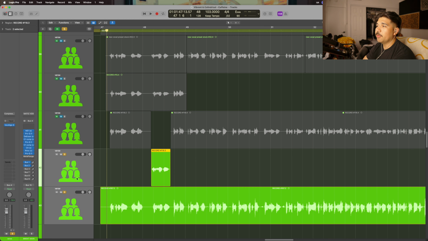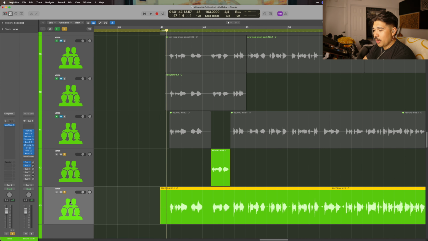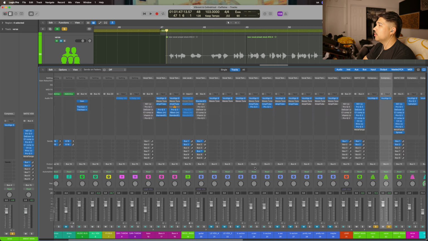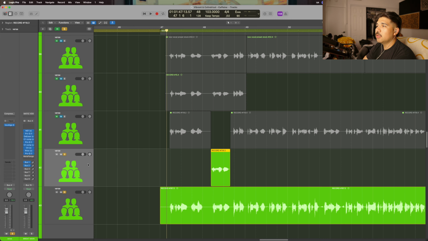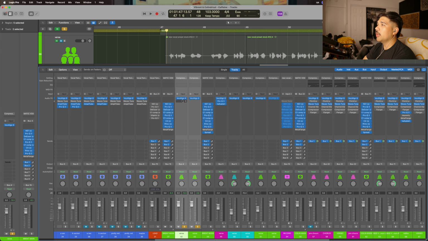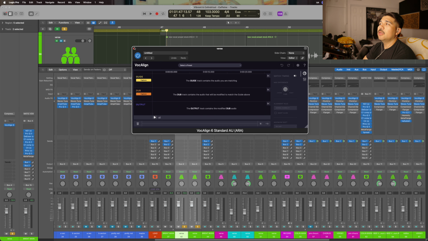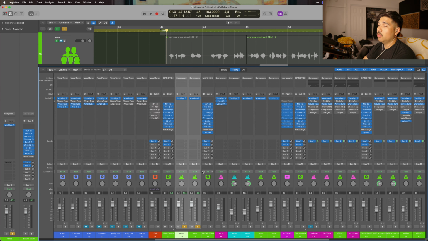So what we're gonna do is make sure that each track here, we're gonna check out our mixer. Let's look for those two tracks. We gotta make sure that Vocalign is inserted onto the actual track where the audio is. We're not gonna use it necessarily on the other track, we just need to make sure it's there. That way the ARA, which stands for Audio Random Access, actually registers the audio when we're doing what we're gonna do.